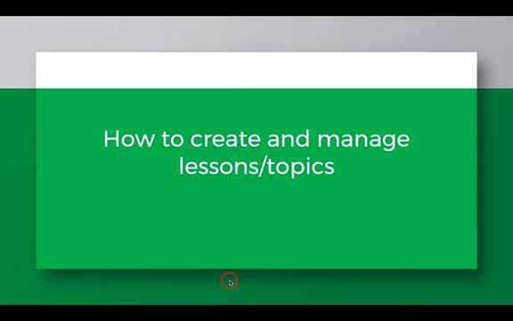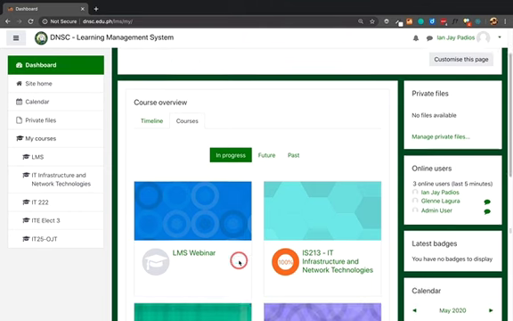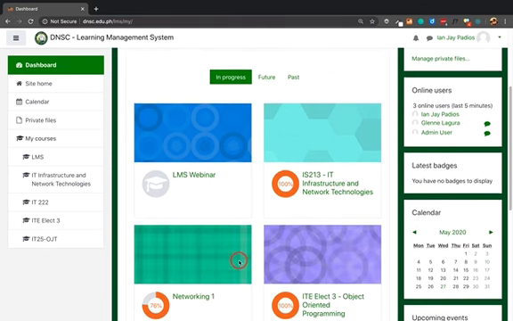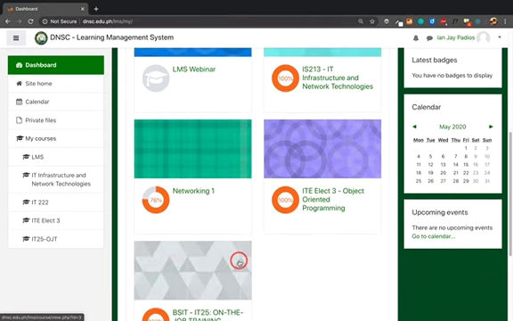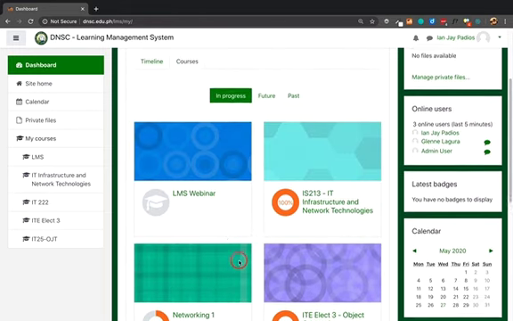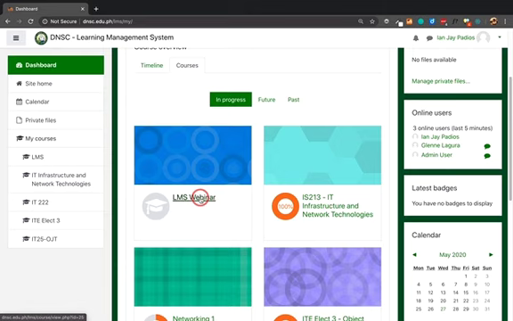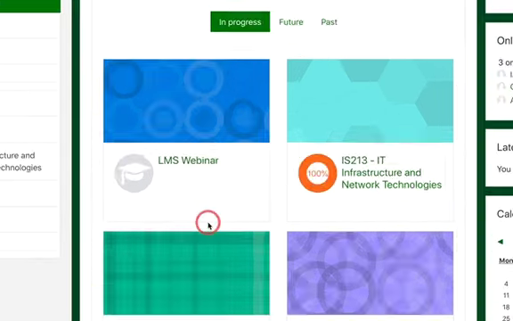Our next topic is how to create and manage lessons and topics. Let's go back to the dashboard. Here in the dashboard, you can see the different currently available subjects that we have. I have 5 active subjects or courses. For example, you want to edit this subject, LMS webinar. By the way, I created this subject just for demonstration purposes only for this particular webinar. If I want to edit this one, all I need to do is click this subject.